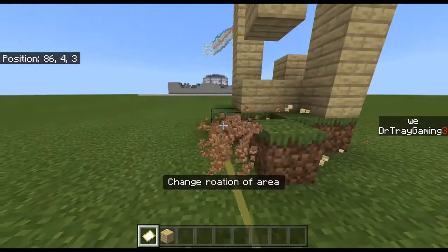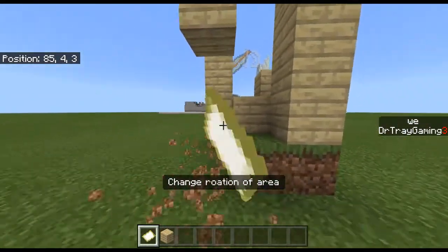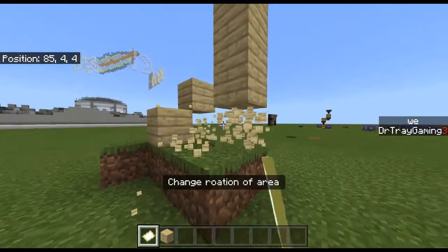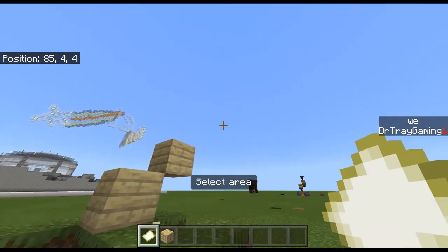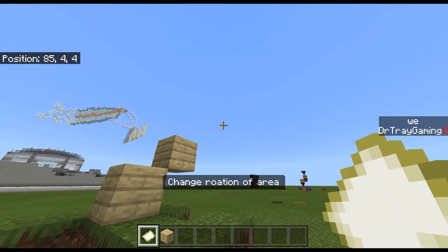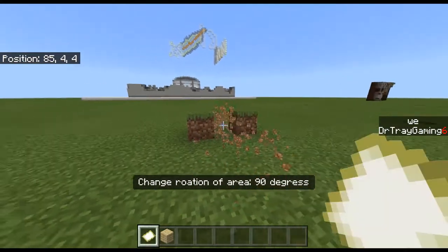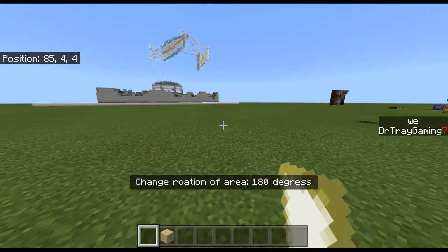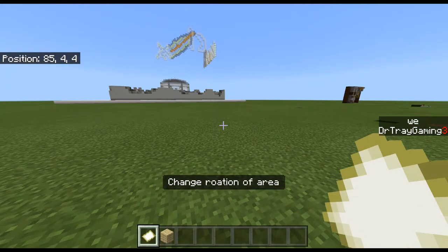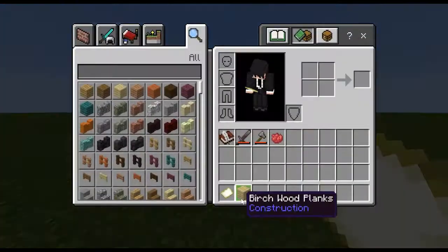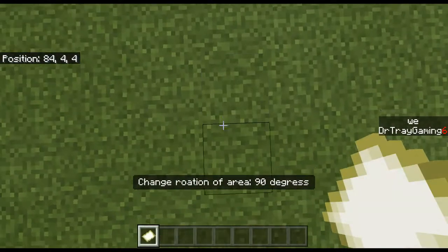So next, I actually dropped it already, apparently, so let's do it again. Then I used that, so there you go. I changed the rotation of the area. So basically you can do that and then it will reset, then you drop it again. Okay, so you drop it once, then you right click again so that you can select what rotation you want. And then if you right click again, it will rotate at 90 degrees.